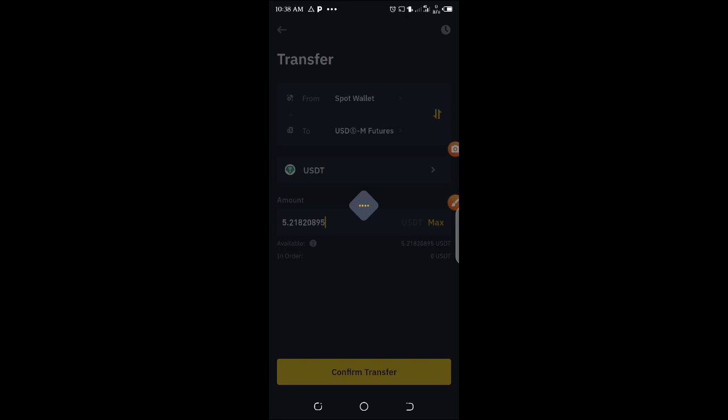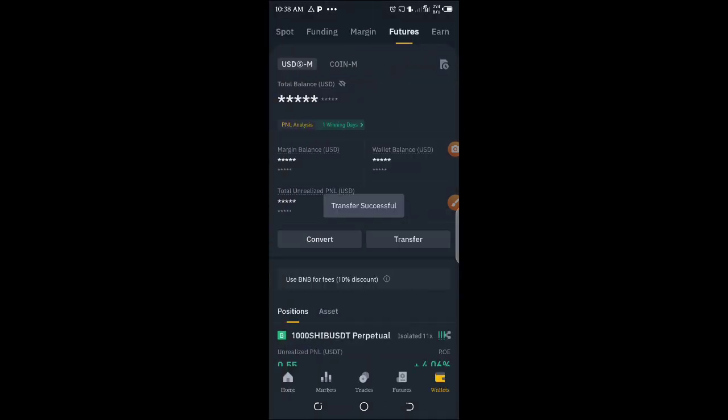Okay, so the fund has been successfully transferred to my futures account. Alright, so in order to continue with my trade, I'm going to click on this futures button by the bottom menu here. Right, to proceed with my futures trading, I'm going to click on this button here. You can see this futures button here. Okay, I'm going to click on it.